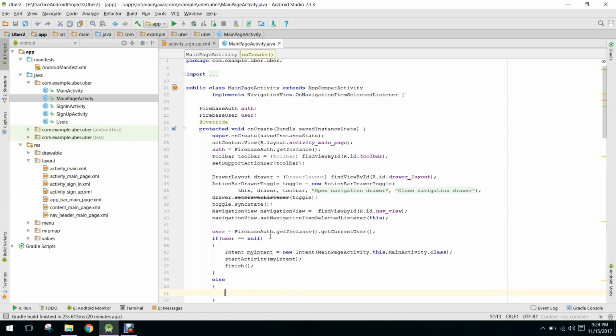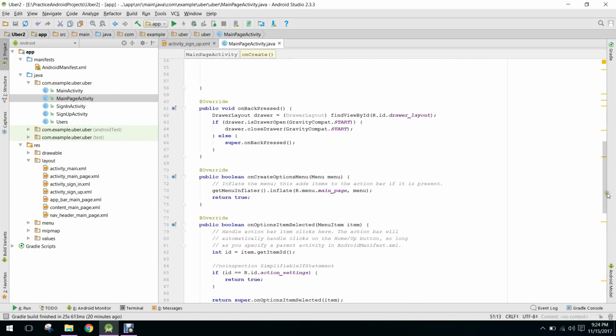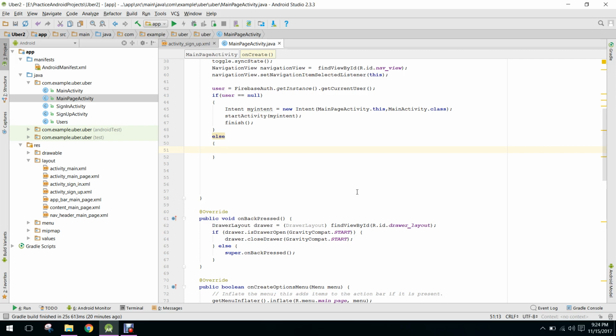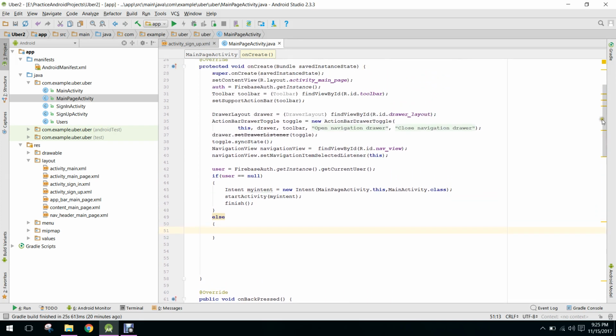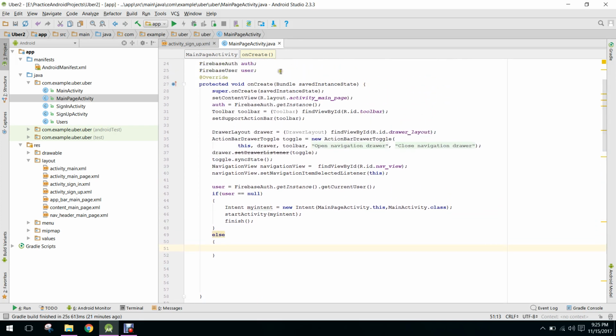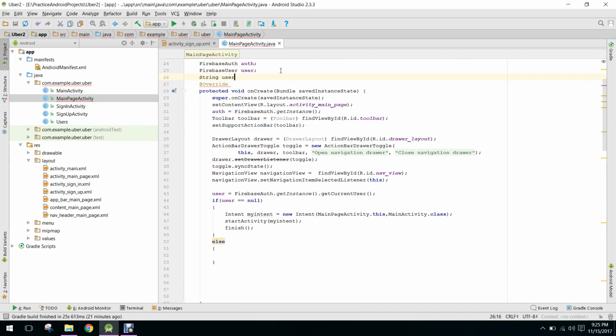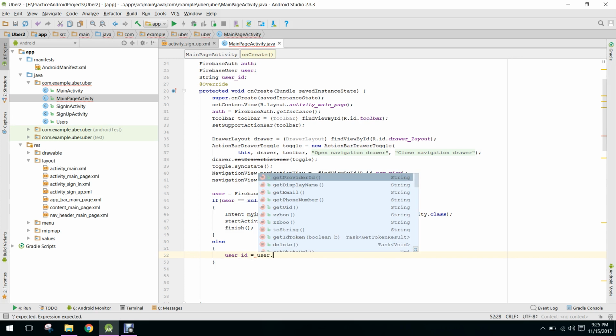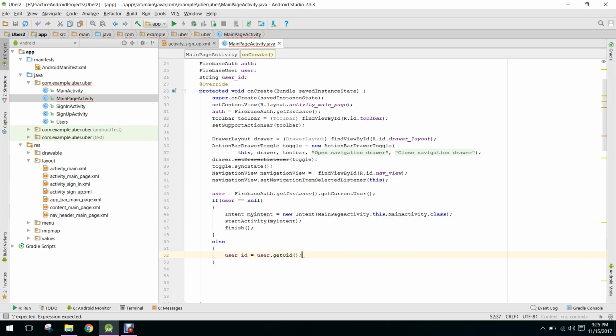And what if the user is not null? When the user is signed in, we need to display his data, for example name and email. For that we first have to get the unique user ID of the user who is signed in. So how can we do it? First, let me initialize a String userID, and we can initialize the userID as user.getUid(). It's very simple.